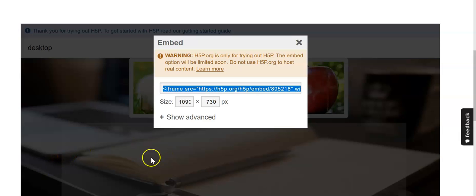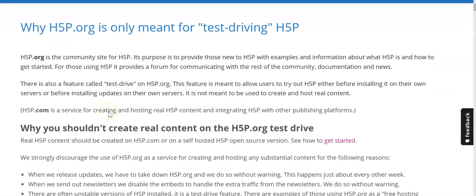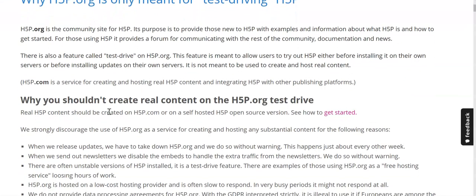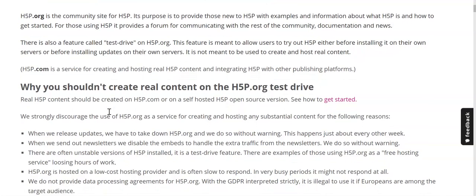So you will see you've been provided with a warning label, and this is what I alluded to at the very beginning to draw your attention to. There is now h5p.com, which is a hosting site, and you notice that the embed option will be limited soon. So I would like you to go ahead and click Learn More, and you'll be provided with some instructions that you'll want to discuss with your IT representatives at your school.